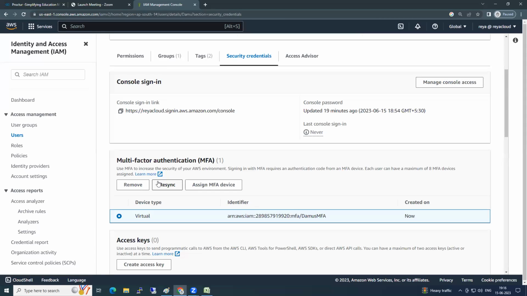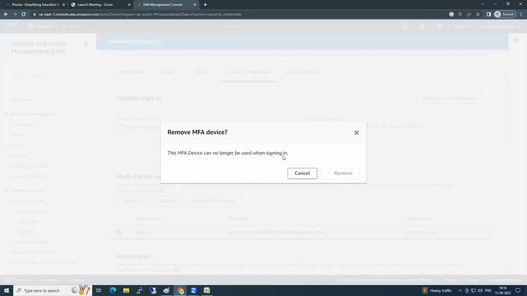When you're signing in to the AWS console, MFA will be asked, no? There will be a troubleshoot MFA option. Click on it and follow the guidelines. What I'm saying is, keep it safe. How to remove it? Do you see this? Click on remove and remove it.